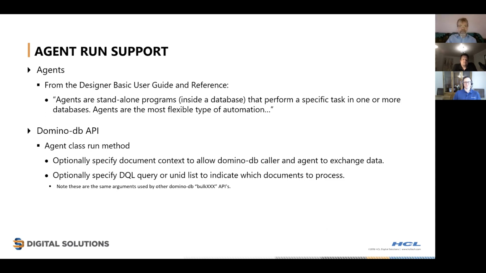Okay, so the next topic is agent run support, which, as we were discussing earlier, is a feature I'm certainly anxious to use. What it is, it allows you to run an agent from the Domino DB API. So there's a new class called Agent, and it has one method called run, and it essentially allows you to do a couple of things when running an agent.